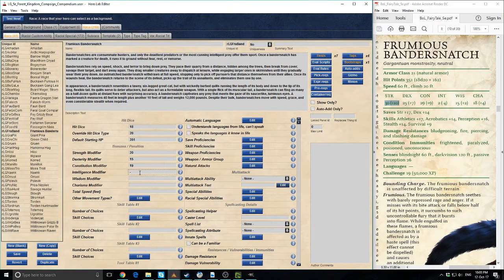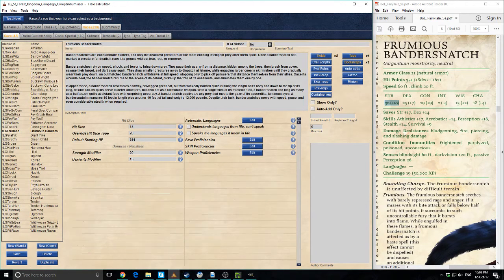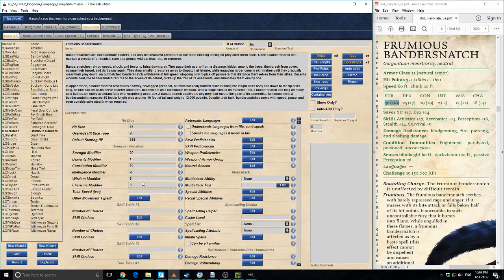2 will be a -8. So -8 from 10 equals 2. Wisdom will be 5, and charisma will be 8. This thing is a beast. Total speed, where's our speed? 60 feet. Don't forget 30 is the default value.